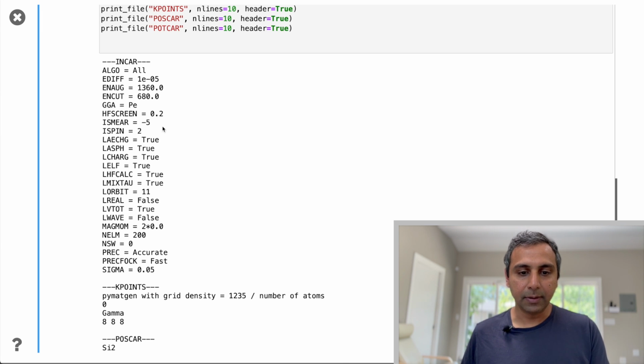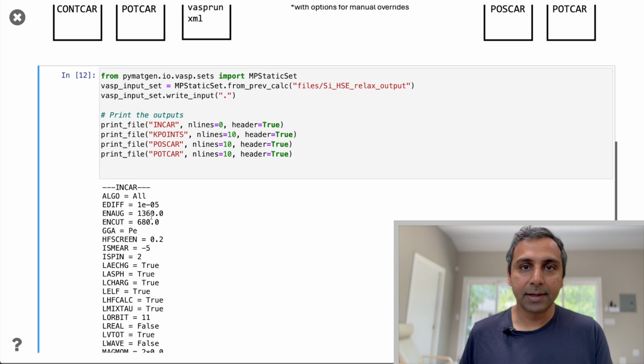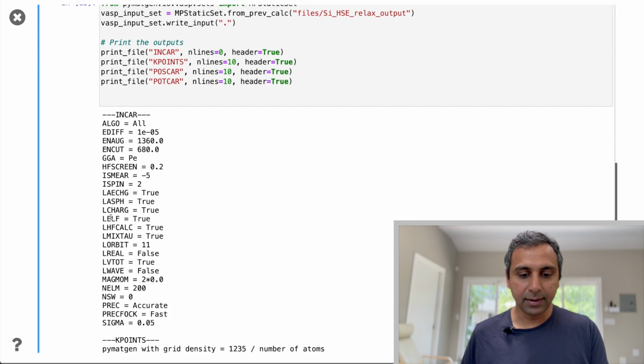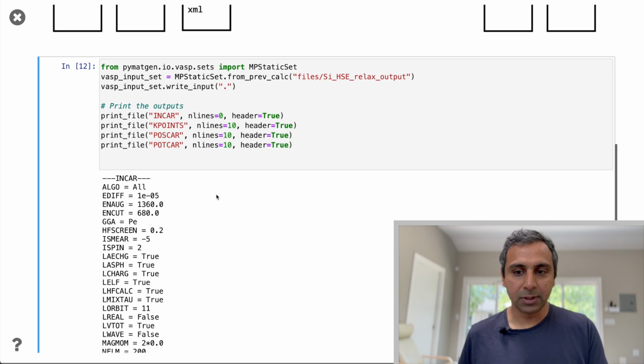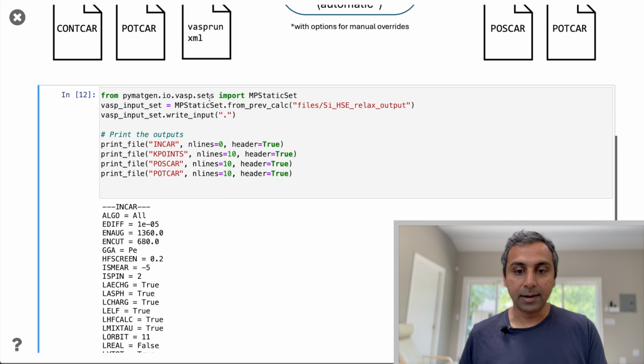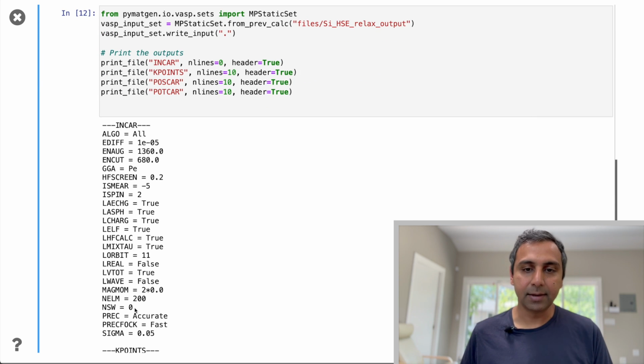It has also inherited some of the INCAR tags from the previous directory. This is actually a hybrid functional run. So it has tags like HFSCREEN and PRECFOCK, and also LHFCALC equals true. It has all these tags that are associated with hybrid calculations that are not in the typical MP static set. So it has retained all those previous user settings for hybrid calculations, while also adding other tags like NSW equals 0 that are needed to do a static run.